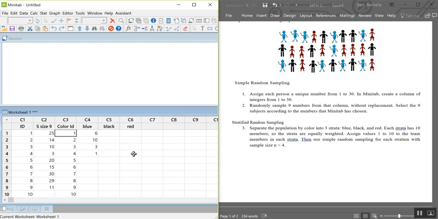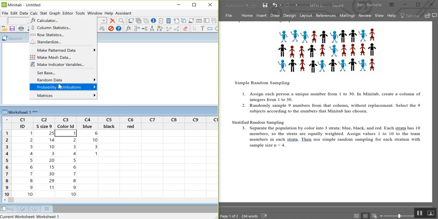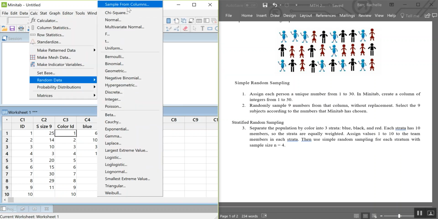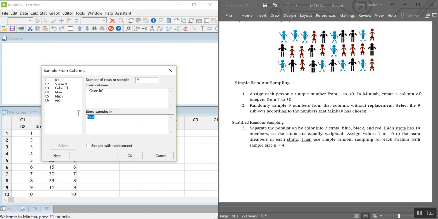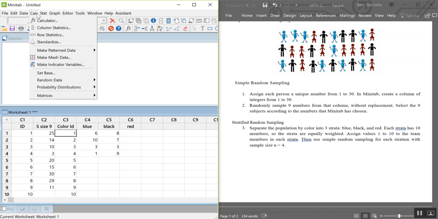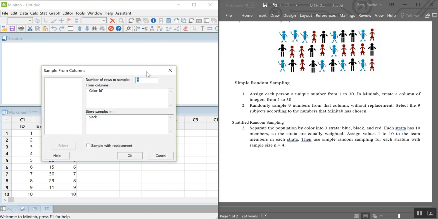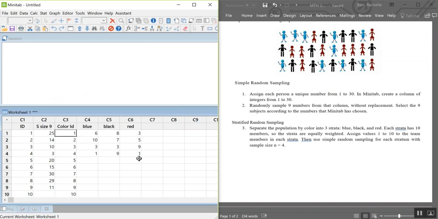Once for blue, and then repeat that for black, and then once for red. I keep hitting stat because that's the one we use the most. No, I want to do red. And that's how you do it if you were stratifying against a certain characteristic.